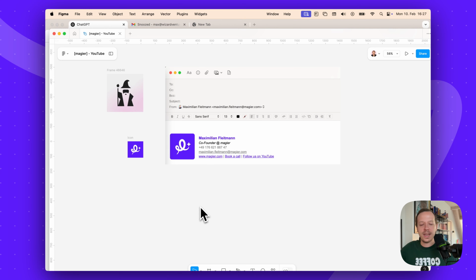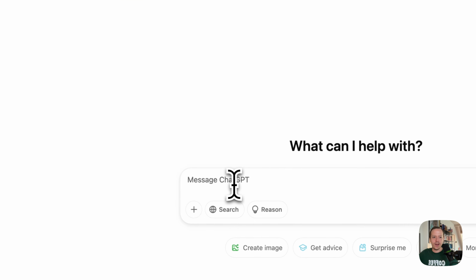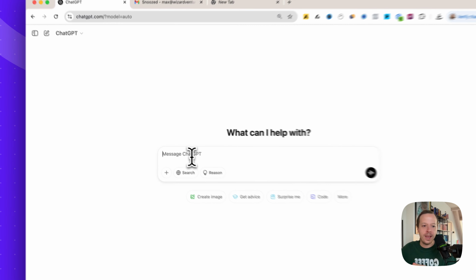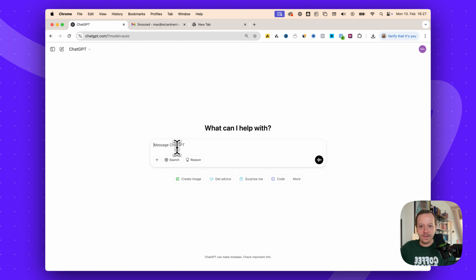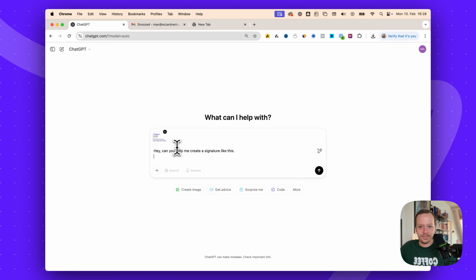And yes, we can create all of this manually, but obviously it makes way more sense if we are using AI or some help to actually get this done. So what I would do here now is to create a signature by pasting in the screenshot. And I would say, hey, can you help me create a signature like this?